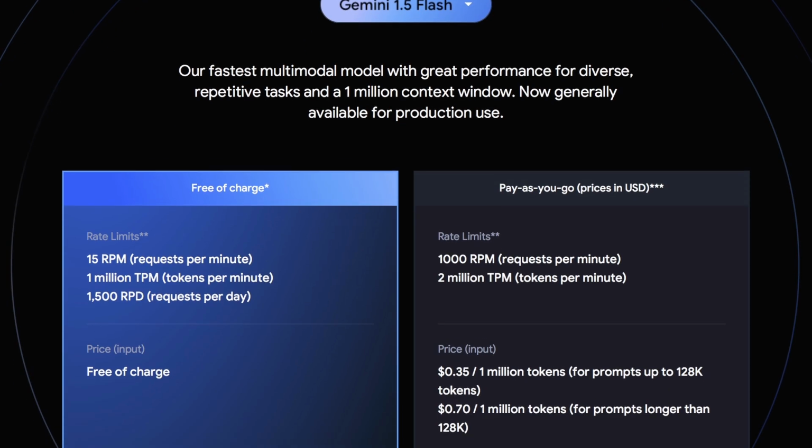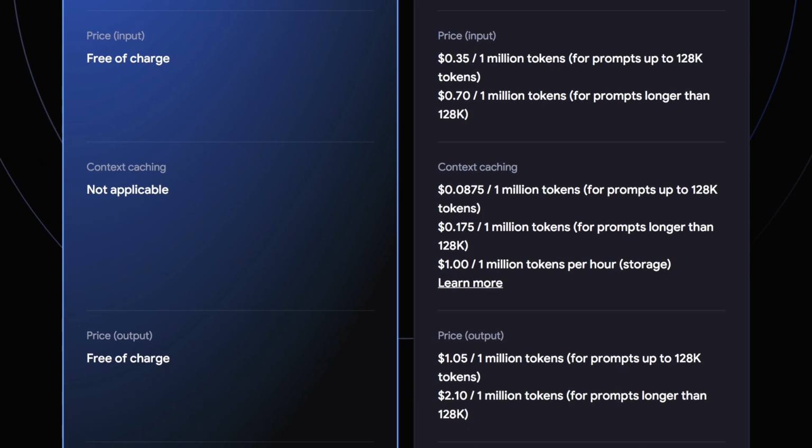The pricing is also cheap for input. It costs 35 cents per million tokens if the context is within 128K tokens. And if it goes above 128K, then it costs 70 cents. Also, the output only costs $1.05 and $2.10 respectively, which is quite cool.